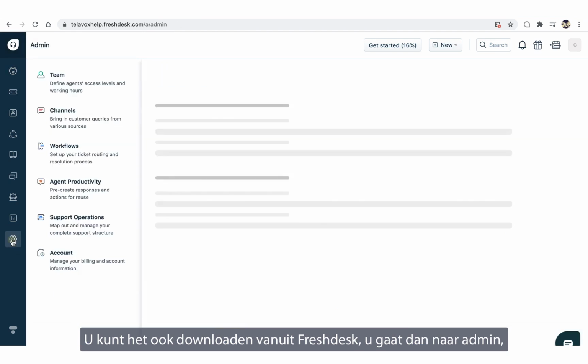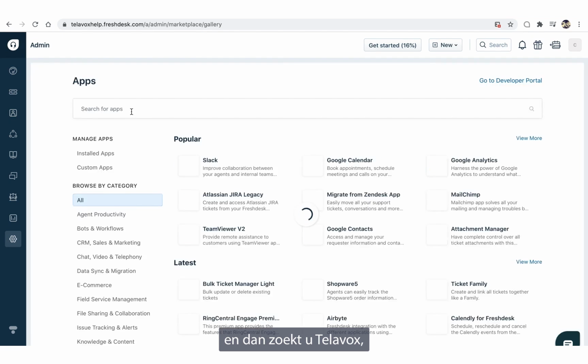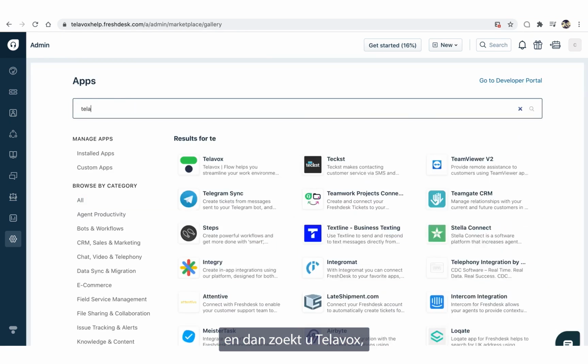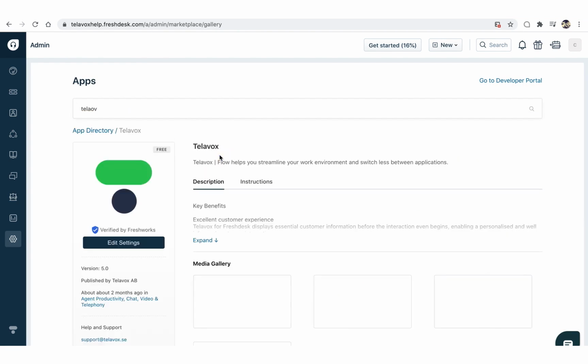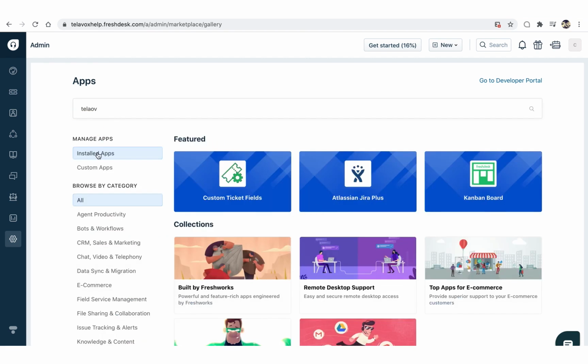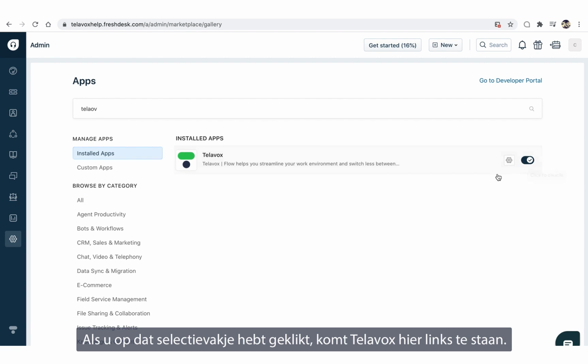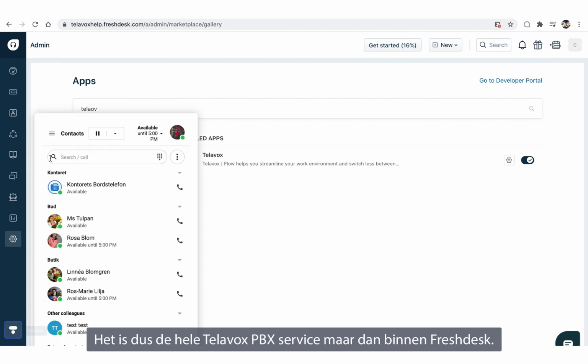Then you go to admin and you press apps, and then you actually search for Telavox, and from here you can install the integration. If you then have downloaded the application, you just enable it by clicking this checkbox. When you have clicked that checkbox, Telavox will end up here to the left. So it's the whole Telavox PBX service, but inside of Freshdesk.